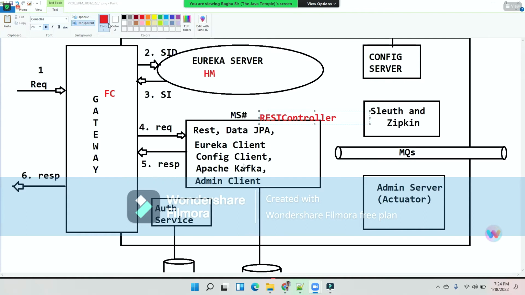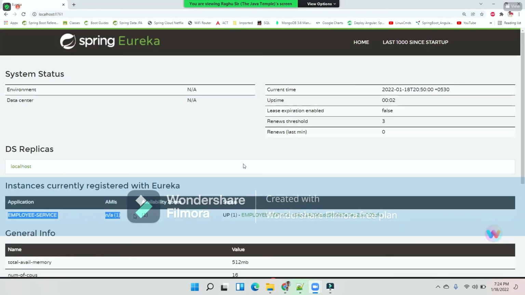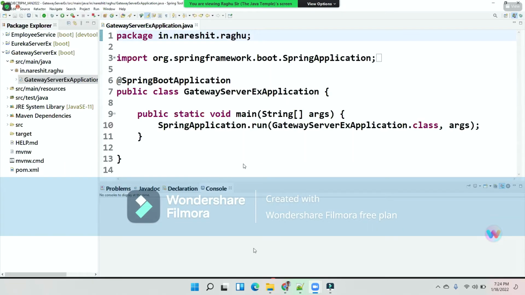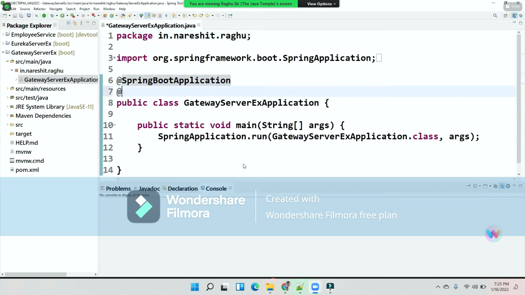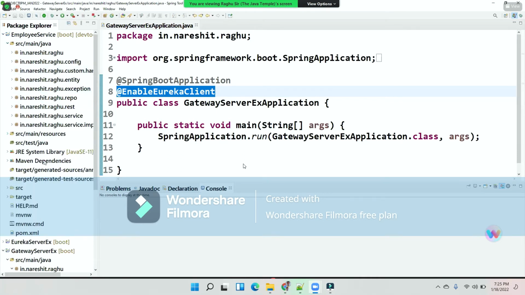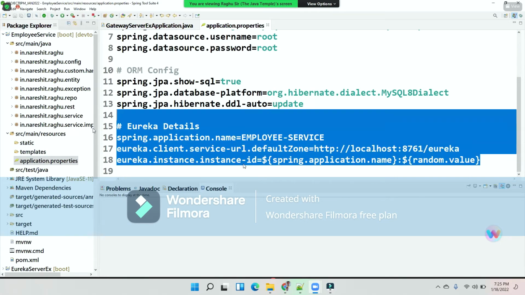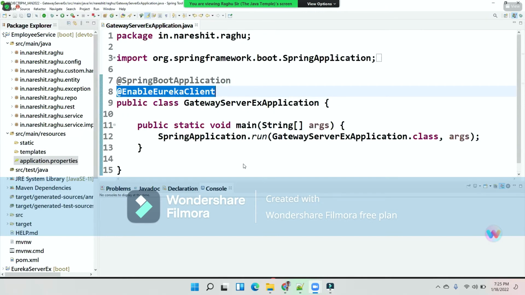Just for comparison purposes, if you want to remember. Do you remember WebMVC design? The front controller will go to the handler mapper, get the details and execute the REST controller. Here also a similar design, but these are at microservice level. Gateway goes to Eureka. Eureka contains employee application details. It will get them and call here. So here also I'm writing enable Eureka client. And whatever you added at employee service, these Eureka details, I'm just adding to the gateway service application properties.